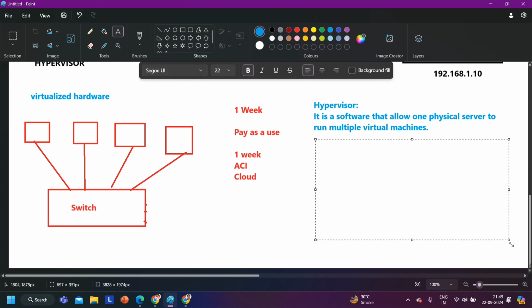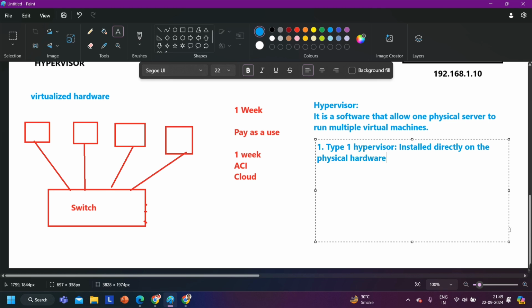And you know, there are two types of hypervisor, by the way. The first one is type 1 hypervisor. As I told you, ESXi is installed directly on the physical hardware. Like I have installed ESXi on my hardware directly. So that is a type 1 hypervisor. An example can be VMware ESXi.